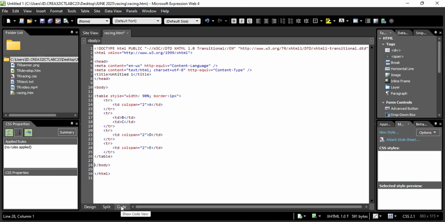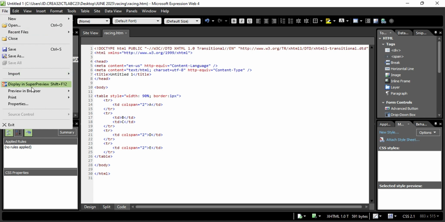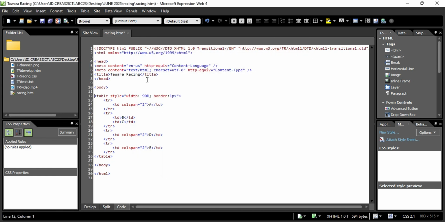In the code view, I'll just go to where I have title and change this. Or I can just go to File and save it first. After you have saved it, come to File, then go to Properties, then you can come to Title. Instead of the current title, paste Tawara Racing and say OK. So you see that it has changed the title. Either way, it will be fine.